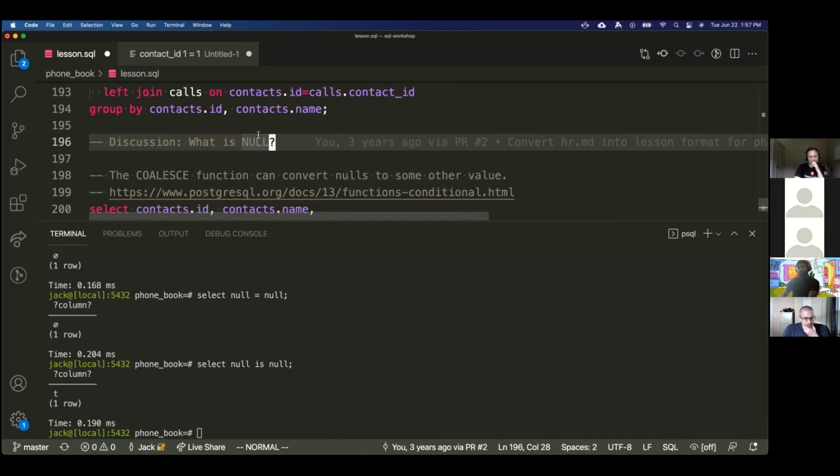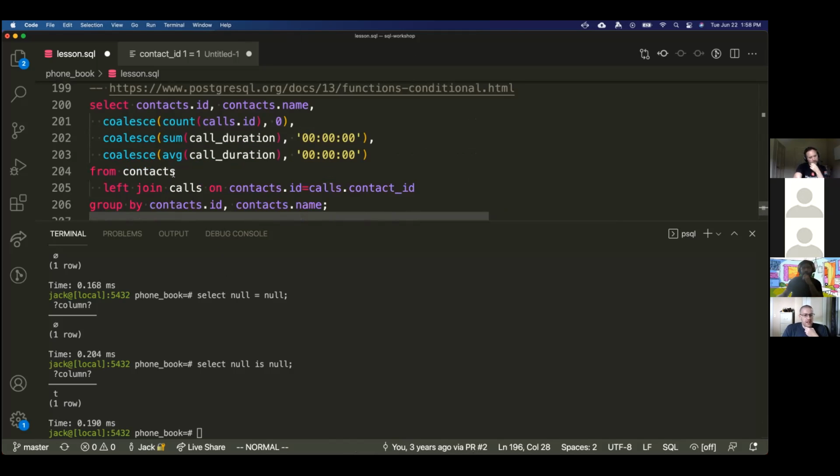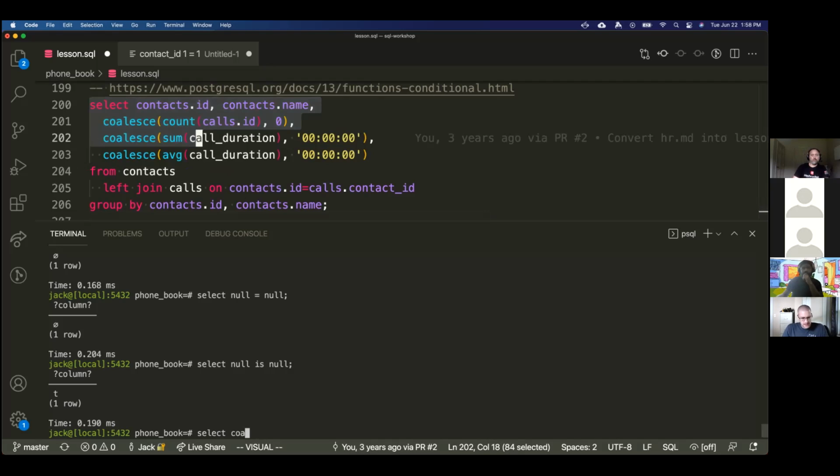Okay, so back to null. Let's look at this coalesce function. This is kind of an important one. What coalesce says is, give me the first value that is not null. You can pass it any number of arguments, and what comes out will be the first non-null value.